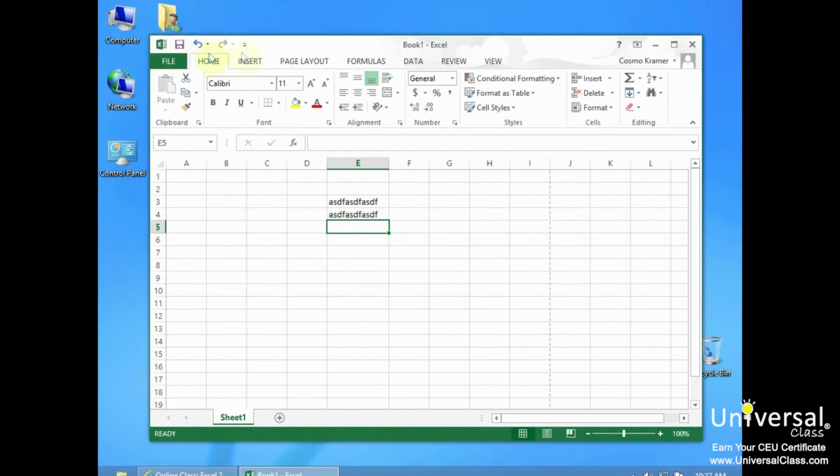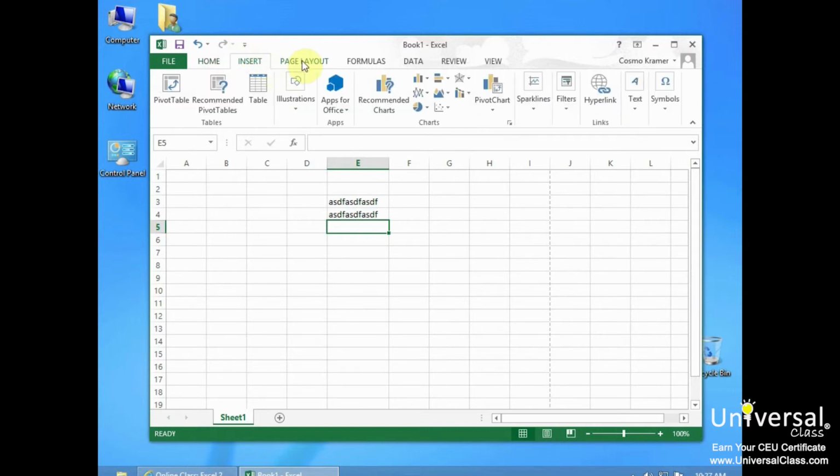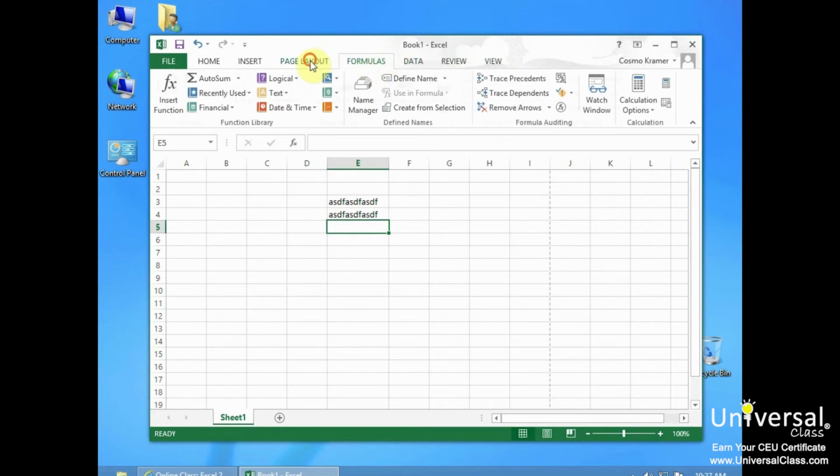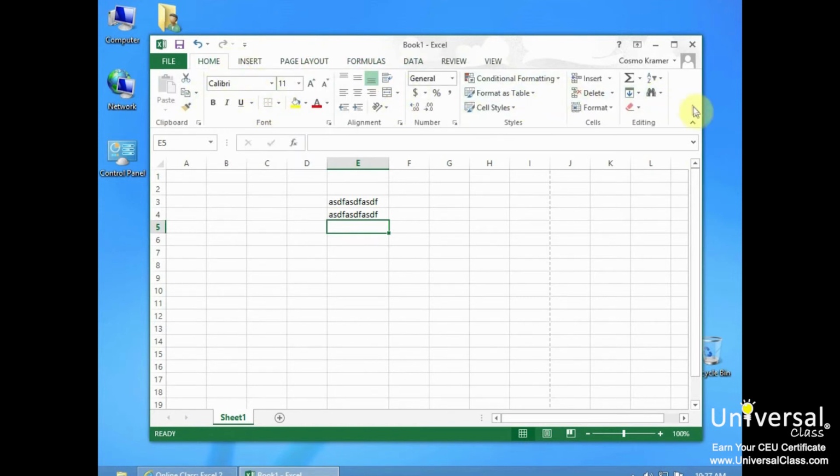So we have the quick access toolbar right here, right? But below the quick access toolbar, we have what we call a ribbon. And the ribbon was first introduced in Office 2007. So if you're familiar with Office 2007 or Office 2010, we have what we call the ribbon, which is all of these items here, which includes all these commands and icons.